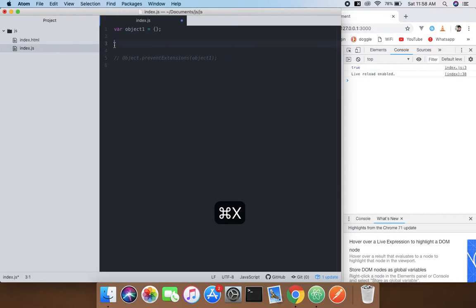And now cut that and remove the comment, don't comment that out, and paste this. If we use preventExtensions, it's going to say false. And if you try to add a property after it, it's going to throw a type error. So let me show you.